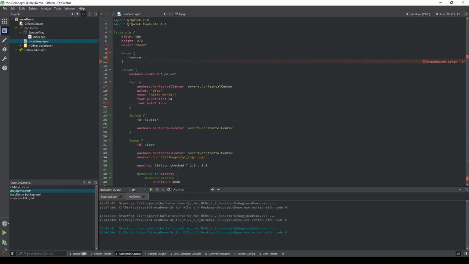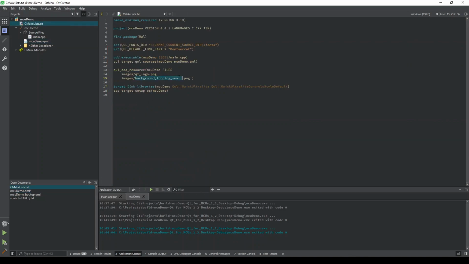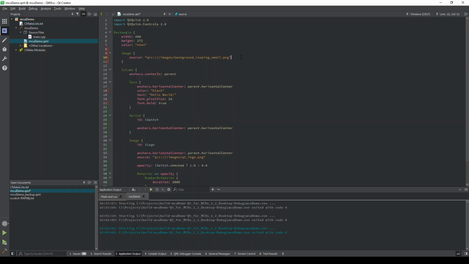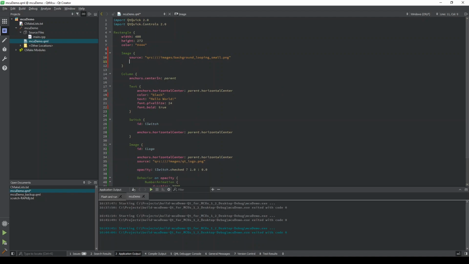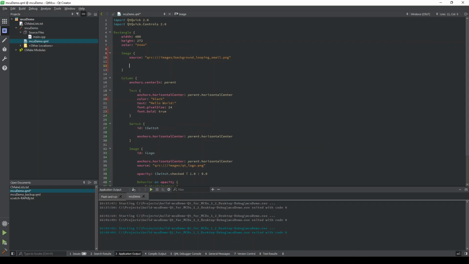I'll set the source to be qrc:// images background looping small.png, which, as you'll remember, is one of the resources that we added to our application. Now this image will be positioned automatically at the XY 0,0 coordinate within the rectangle. I'm also going to apply an animation to this object.